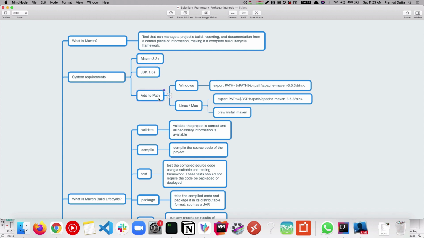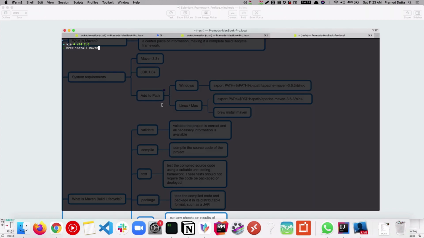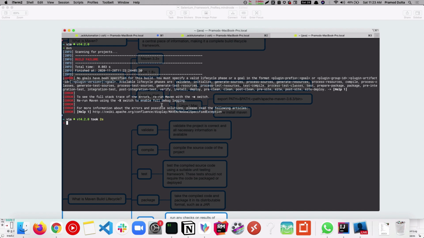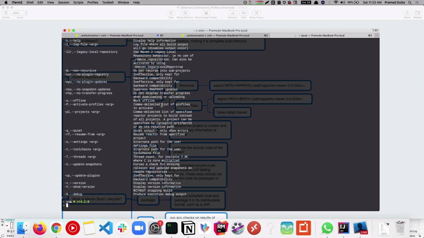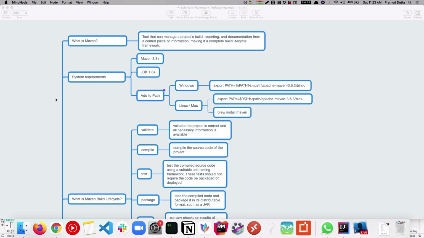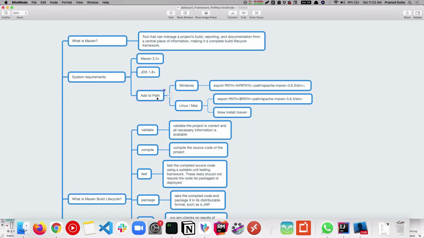So how do we add Maven to the path? What this means is that I can run Maven from any directory. If I just type mvn --help, I get certain options, and I can be in any kind of directory. That's exactly what it means. So you can add Maven to the path.